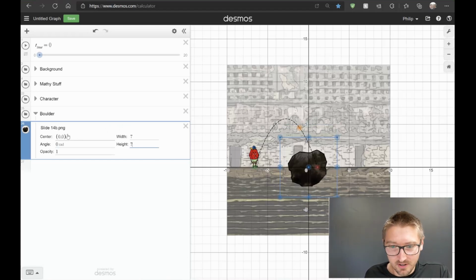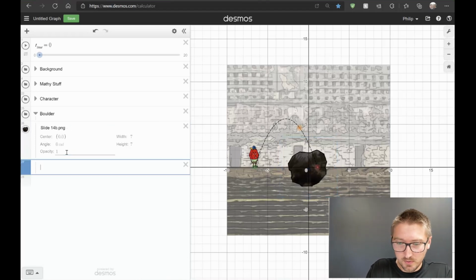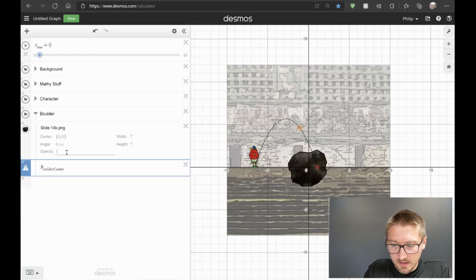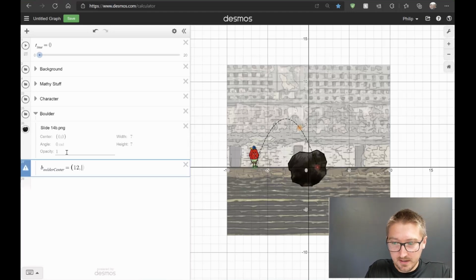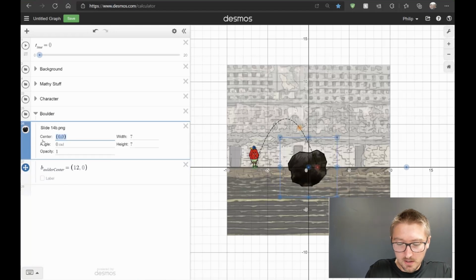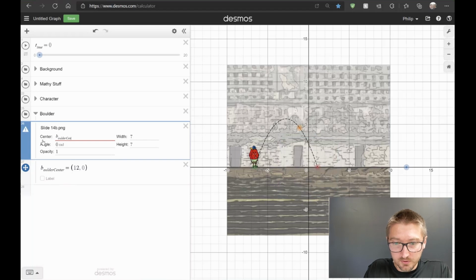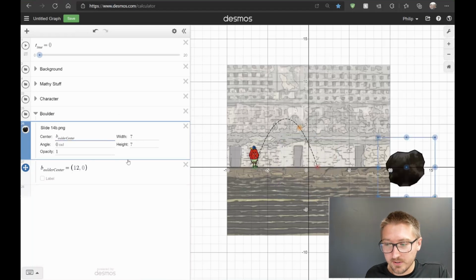And the center actually is going to be hooked to another point that we're going to define here in a second. So let me make this the boulder center. And that boulder center maybe starts at 12, so outside of the screen. And I'm just going to make it 12, 0 and see how that looks. Notice my boulder did not move. It's because my boulder is not actually hooked up to the boulder center yet.